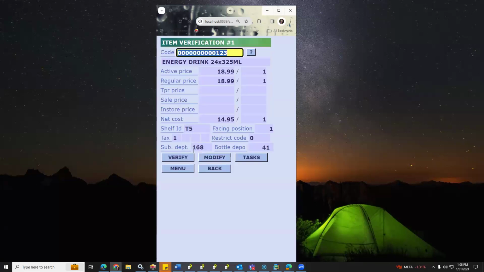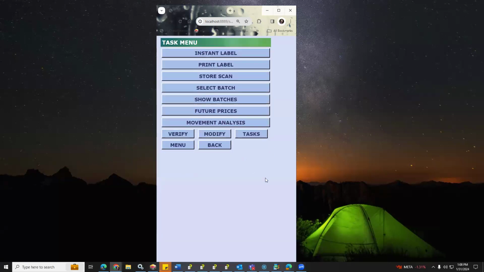Going back to verification, we'll go into the tasks. That's the other one that ties in nicely to this. Going into the task is anything specific that you would like to do with the item beyond maintenance. So if you would like to be able to print a label, you can print a label from the item. If you wanted to do like a store scan to verify, that's here. Put the item in a batch, those batch options are here, or look at some analysis from the movement for that item.